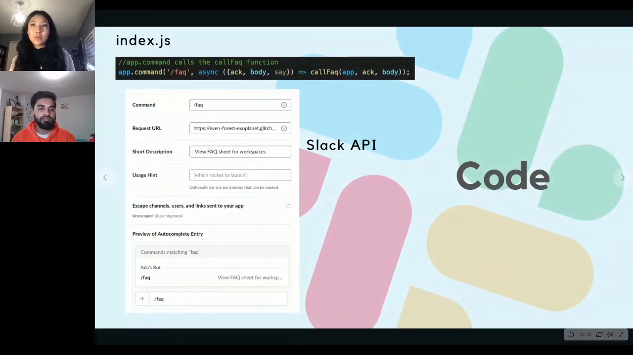What you have to do when you first make a Slack bot is go to the Slack API website and initialize it so that they can give you certain information that you have to put into your code for it to work at all. And so we did that in index.js, and then underneath that is where you initialize your commands.